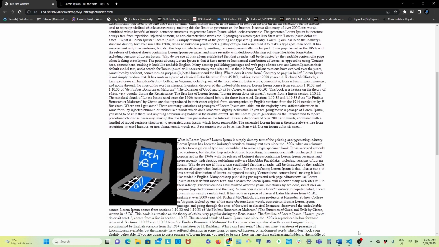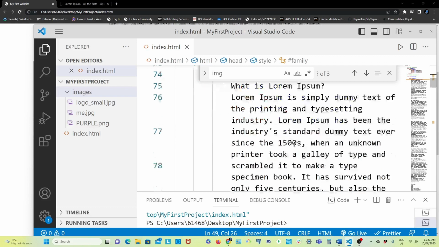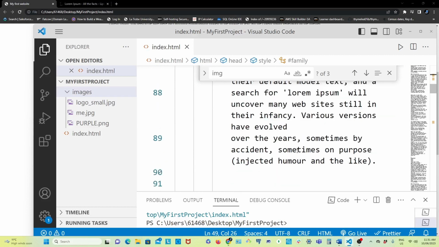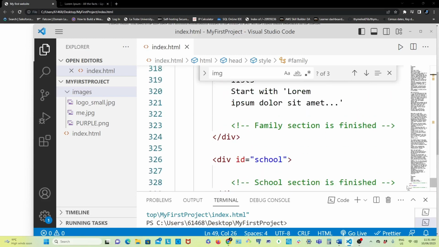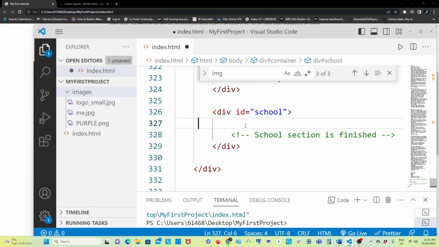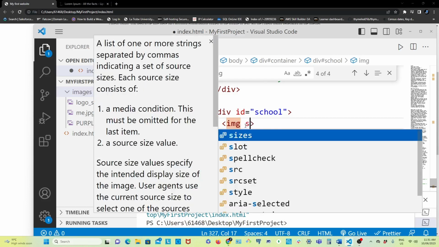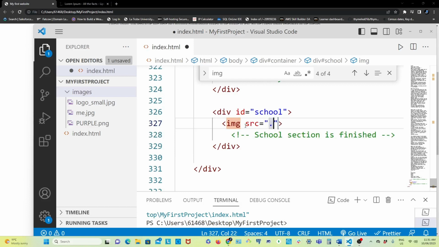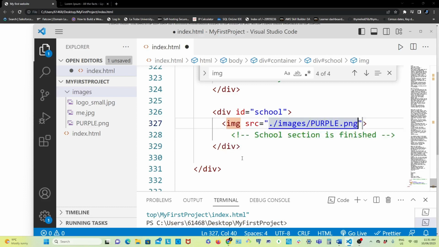Okay, so the next section is the school section. We're going to work on that now. In the school section, similarly, we will put an image. Don't forget to close the image, otherwise it will not show up. So source, images, I'm going to choose this image, and for the image I have already mentioned the size there, so it will be the same size.